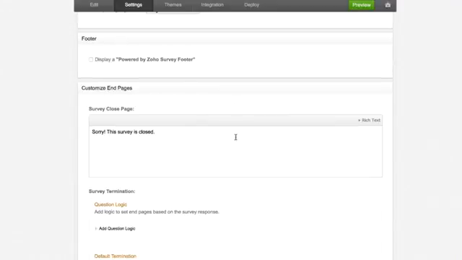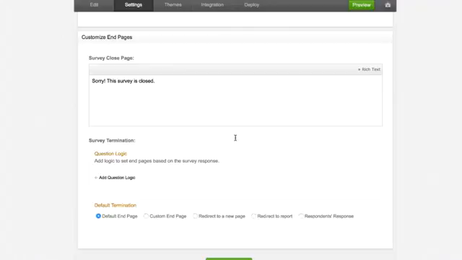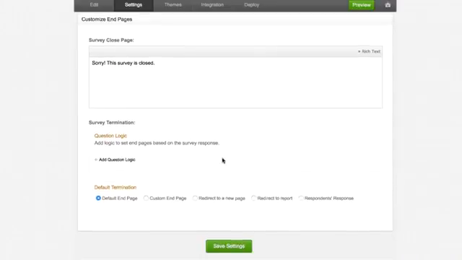And down below, you will also find options to customize all of your end pages. Now, end pages are basically the pages that will be shown to your respondents when they are done with your survey or when they access your survey when your survey is closed. So you can customize these details if you want. Now, there are many other options you can enable here. For instance, you can enable question logic to set end pages based on your respondent's response. And you can also set some logic to terminate your users and take them to a default end page or a custom end page when the survey is over. Now, these are all advanced settings which we will be discussing in other tutorial videos in our webinars. So please do check them out.